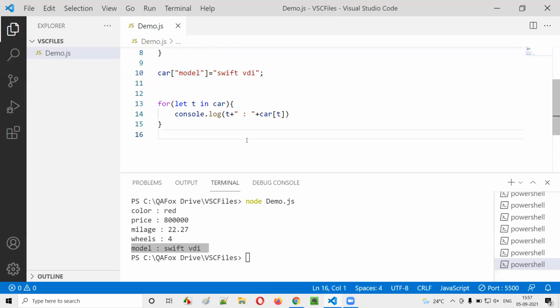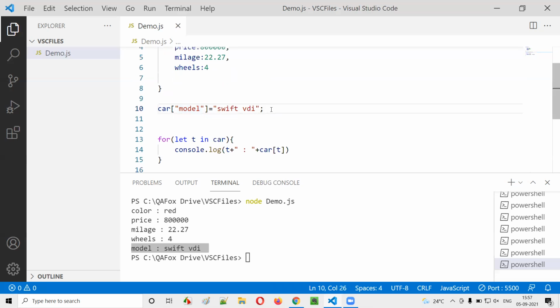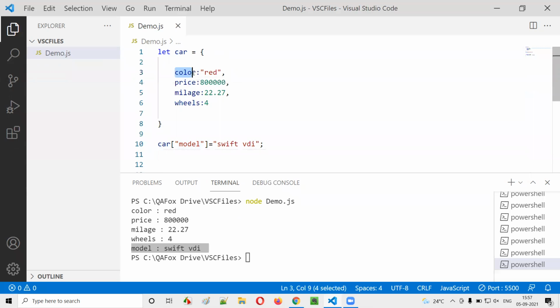Next thing. Similarly, you can update the property values here. Any property you take, you can update. For example, I want to update the value of mileage. So I'll say car of, what is the property name whose value I want to update? The original value is 22.27, but I want to update it.